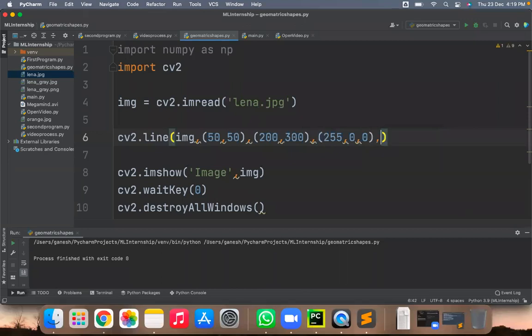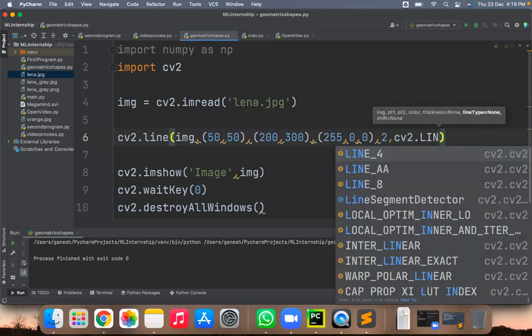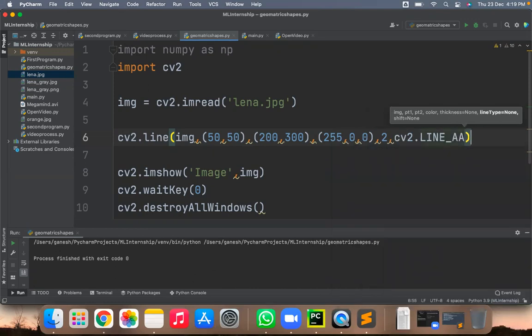This is the color. The next one is the thickness. You can give a value from 1 to 10, where 1 represents the smallest and 10 represents the largest. Here I'm giving a simple value of 2. You can also give the line type as cv2.LINE_AA, LINE_4, or LINE_8. These are the different line types, but this is optional.